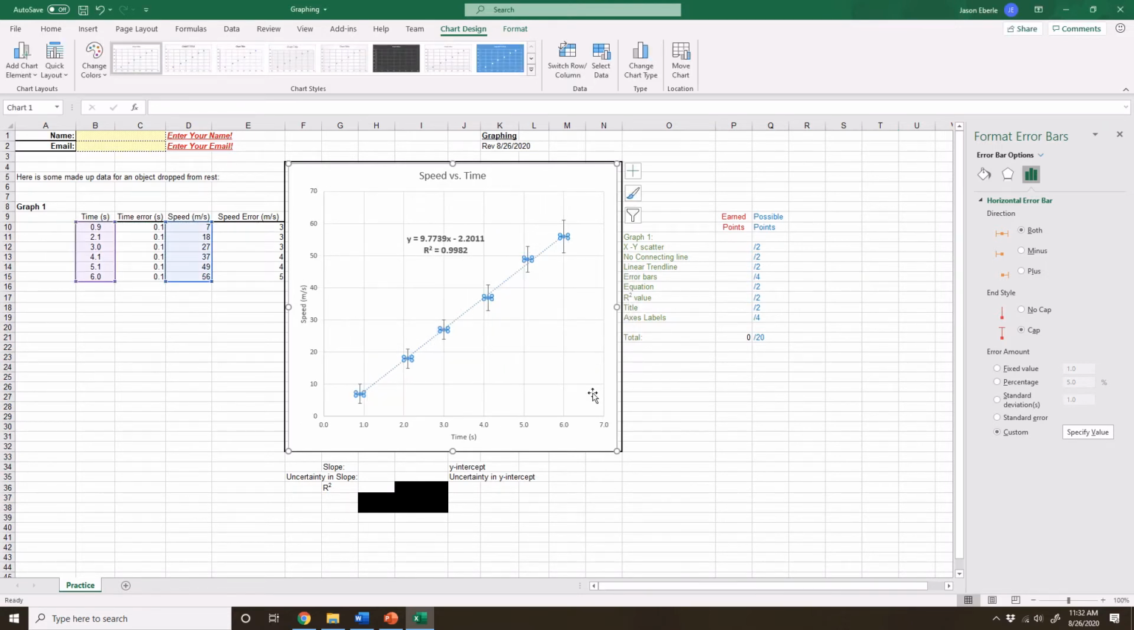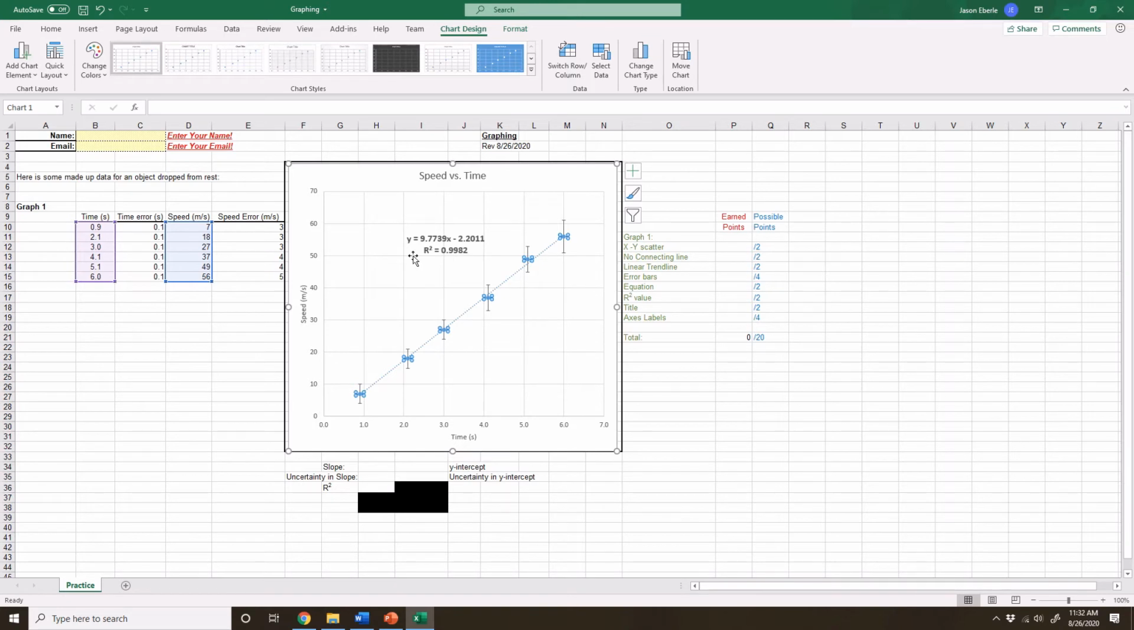Okay, so there we are. We're done with the graph. Now, an important part of measurement is uncertainty. So one of the things that we're looking for here with this linear fit is the slope, which in this case you can see is like 9.7739. There should be some uncertainty with that, and unfortunately Excel doesn't just give that to you. You have to do a little bit extra to get that.